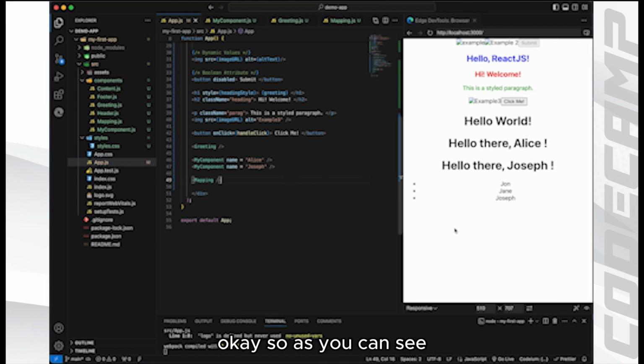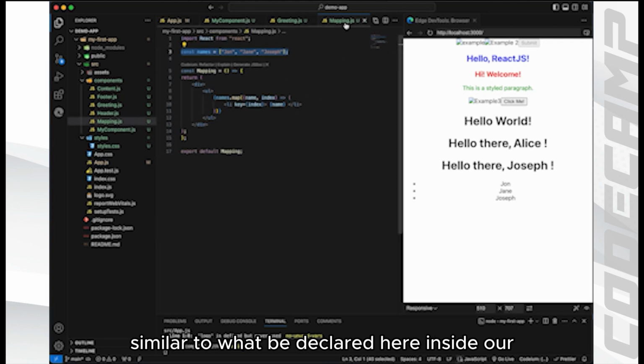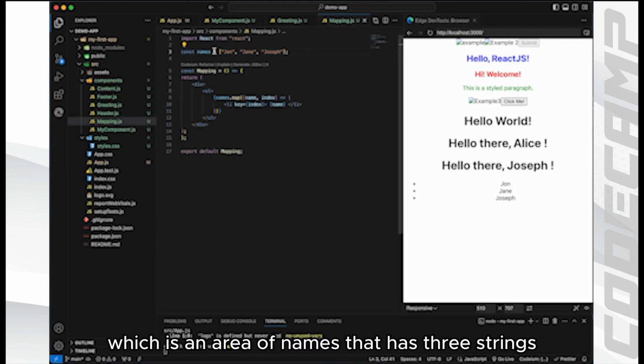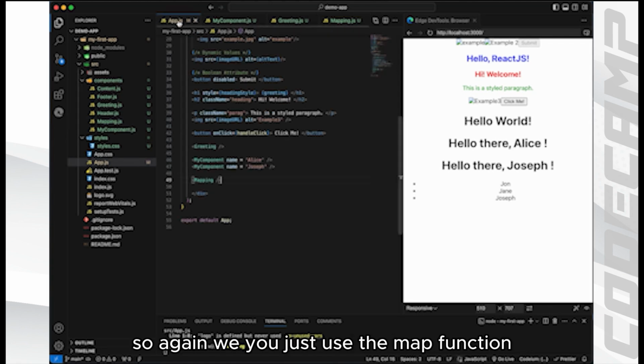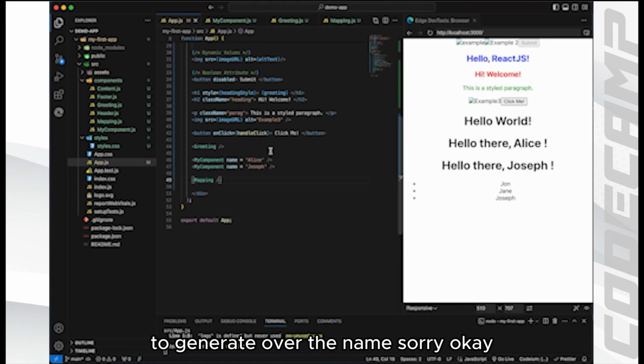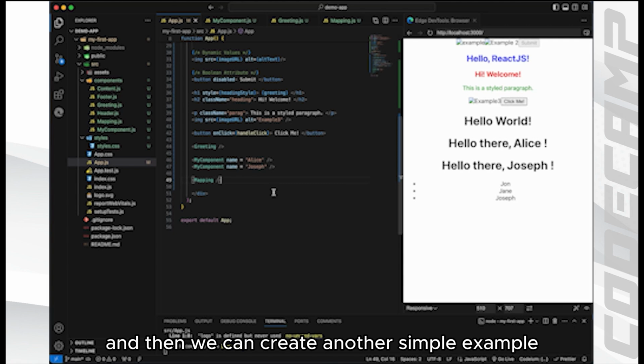Okay, so as you can see, we have here John, Jane, and Joseph, similar to what we declared here inside our names variable, which is an array of names that has 3 strings, namely John, Jane, and Joseph. Okay, so again, we just use the map function to iterate over the names array. Okay, and then we can create another simple example.